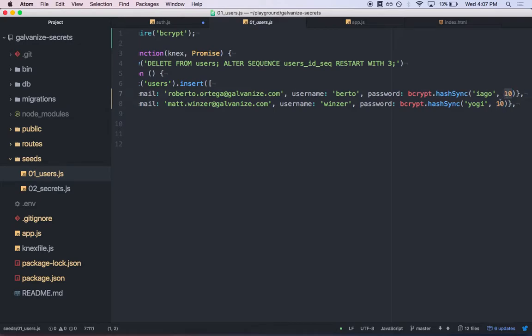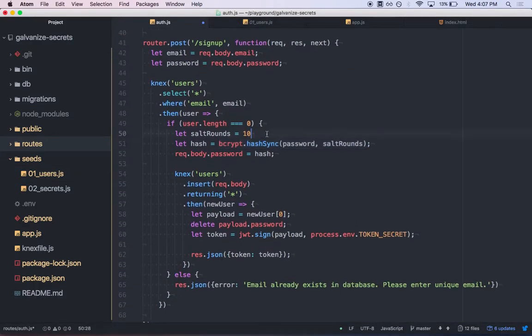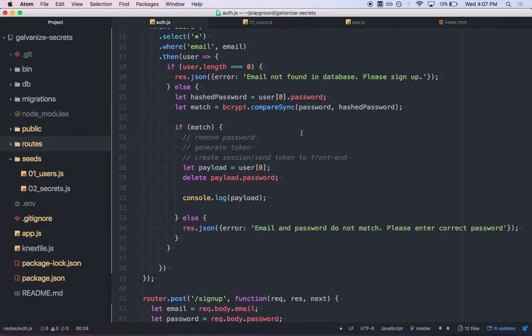But remember that this is not the best practice. In seeds, it's not a big deal. In your actual functional files, you probably do want to specify salt rounds because it keeps it clear what you're doing. We did that when we were doing the sign up. I just wanted to point that out. All right, great.